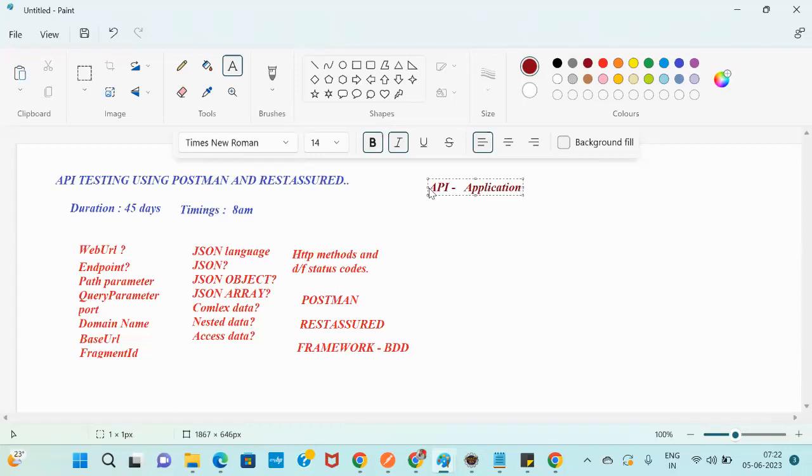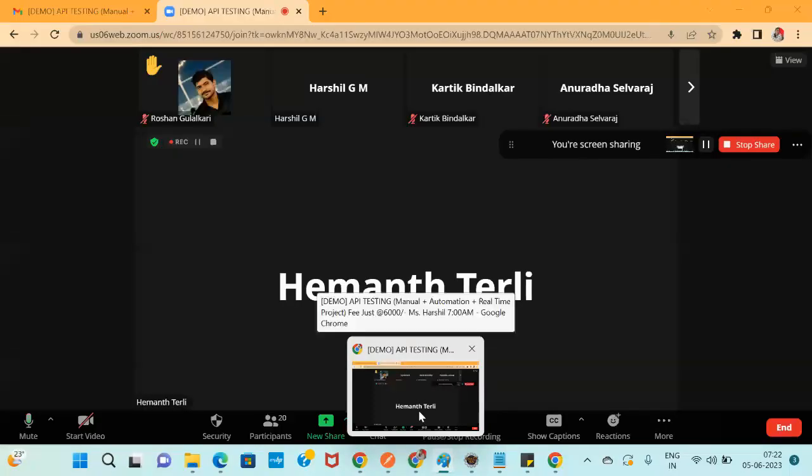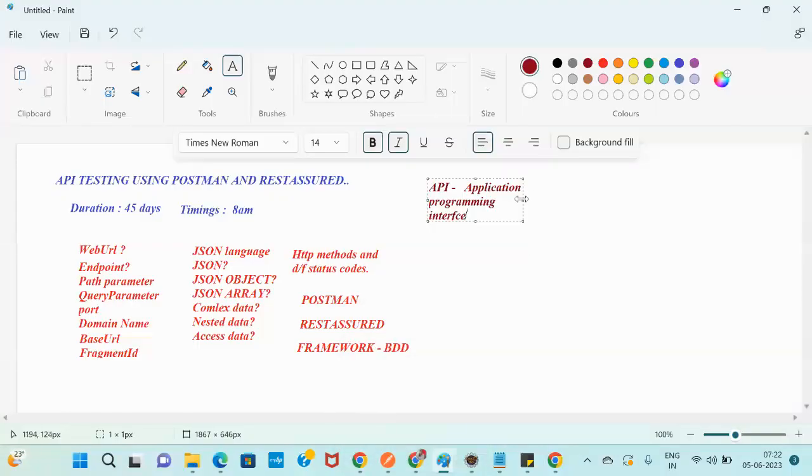What is the full form of API? Application Programming Interface, or we can say carrying information from one application to another application irrespective of any platform. Great, thank you so much, guys. Salman has explained it in simple words.